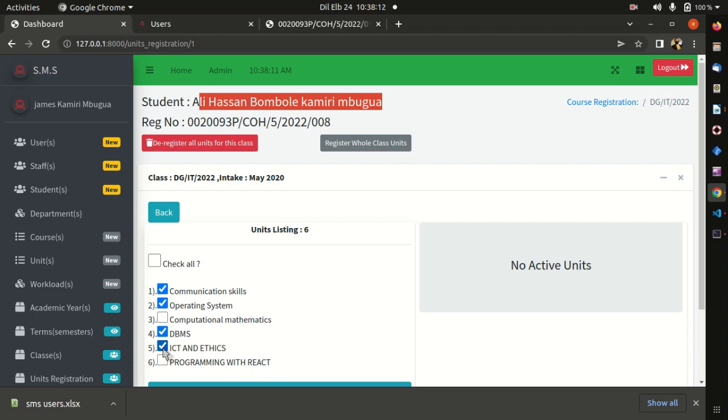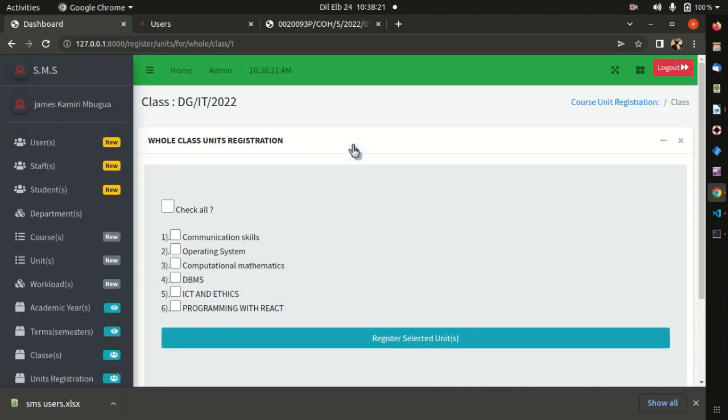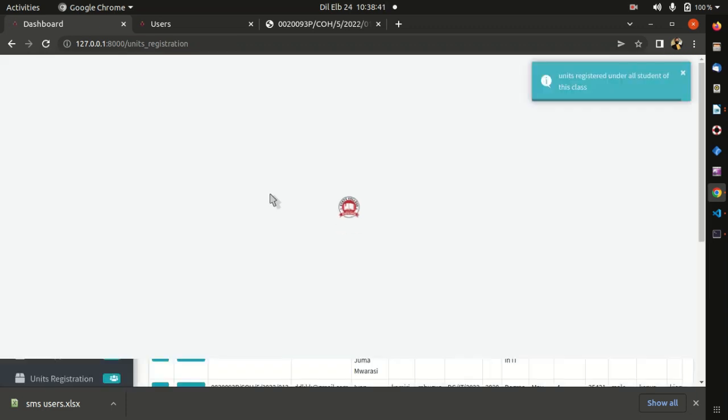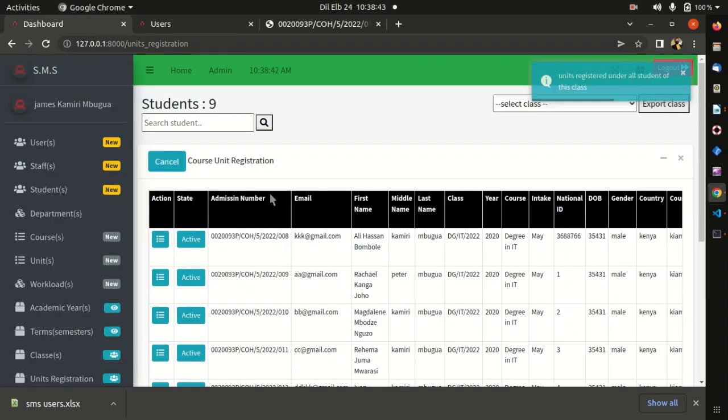So it's tiresome to deal with one by one, but we have this feature where we can say register the whole class. So all the students that belong to a particular class will be registered for the courses that we are going to select here. So basically I want to register all of them right now like this, and then I'm going to hit register these units. So every student, that's why you see it's loading right there, all the students that belong to that particular class now have been assigned to those units.